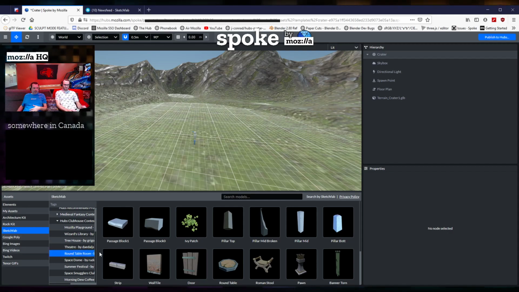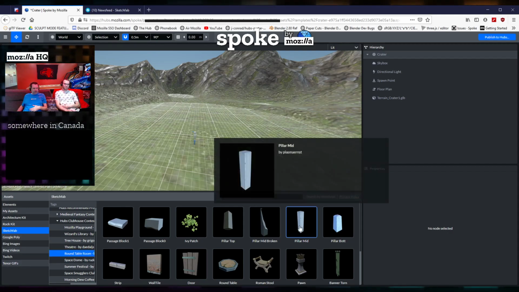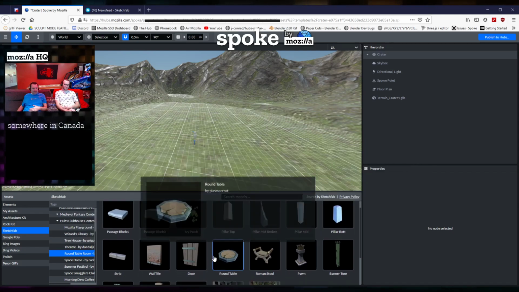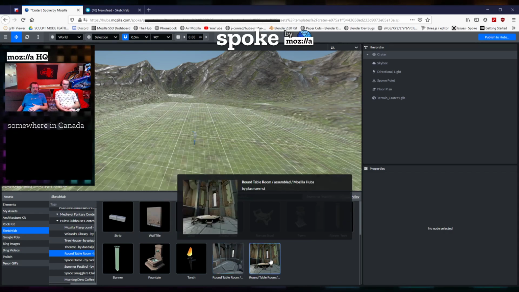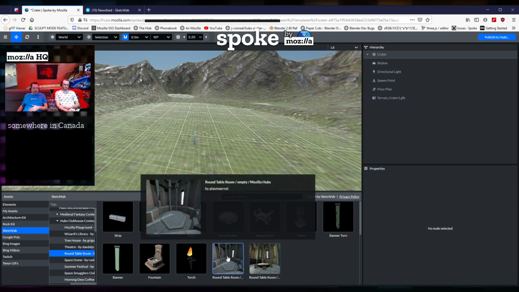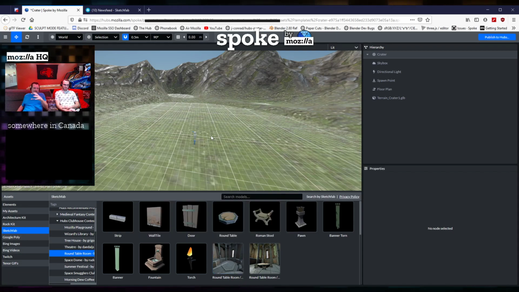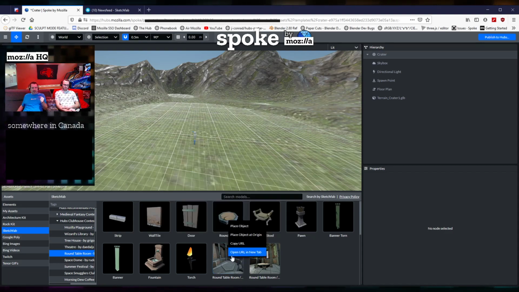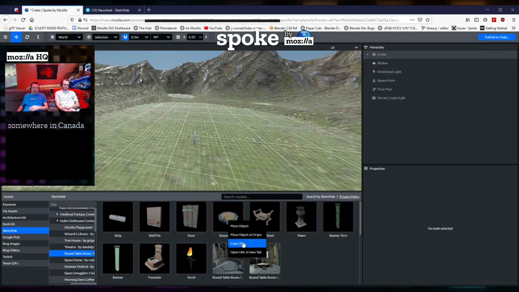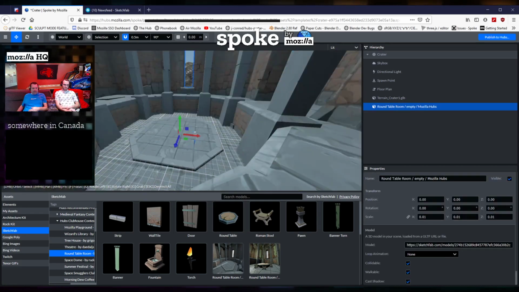Today we're going to go to this one called Round Table Room, and you'll see a bunch of props in there, but the very last ones are the whole room itself, or everything put together. So we're just going to do the blank room here. This first one says Roundtable Room slash empty slash Mozilla Hub. Rather than drag and drop it in, one other thing you can do in Spoke, which is really useful, is right click it and choose place object at origin, the origin being the 0,0,0 spot in the world. And if I click place object at origin, it just shows up there.